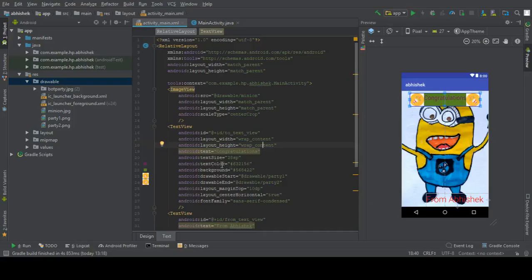Then there is text color, which is taken from the material design website. Then this background attribute sets the background for the text view we are using. Now this is the attribute which I saw on the Android developers website, and what it does is drawable start. It takes a picture, or rather an image, and positions it at the start of the text view, where the text view starts.